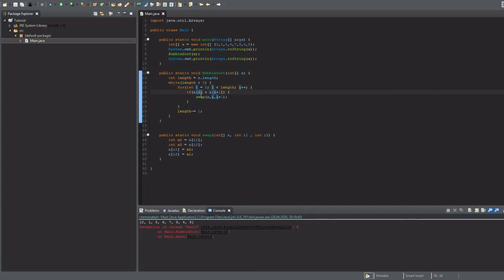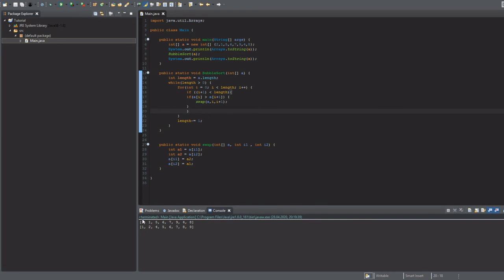Because what if the i is at position 8 and we are trying to get the data after the 8, but there isn't data. So we need to check if i plus 1 is less than length. That's it. We need this and this. Now we run it. And look at this: 1, 2, 4, 5, 6, 7, 8, 9. It got sorted perfectly.